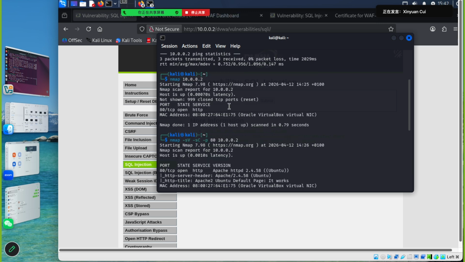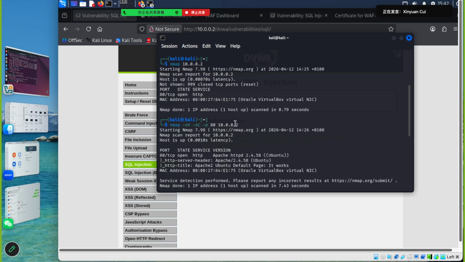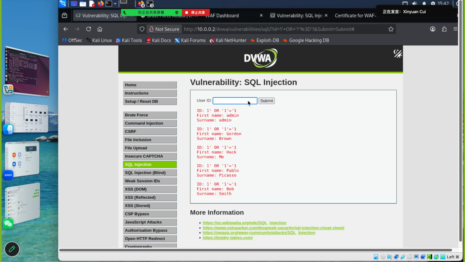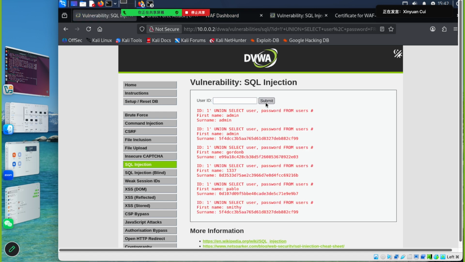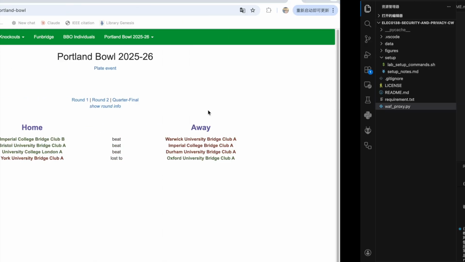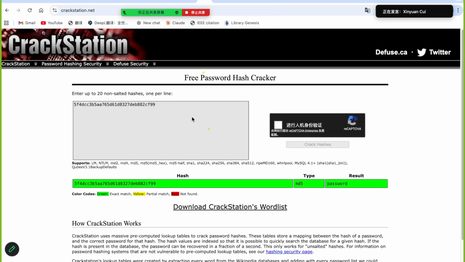A basic scan shows open ports, and a deeper scan on port 80 reveals web service details, including the Apache version. This helps identify the target's attack surface. Second, SQL injection. We use a Boolean-based payload to bypass the query condition and return all user records. Then a union-based payload to extract usernames and password hashes from the database. The admin MD5 hash was then cracked in CrackStation, revealing the password.